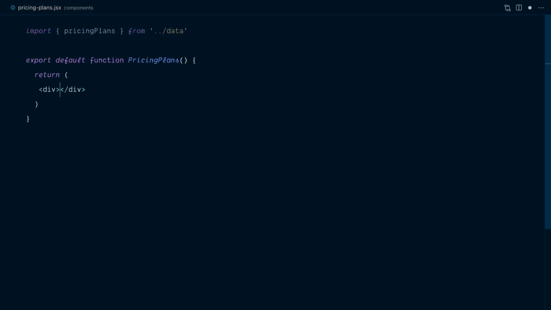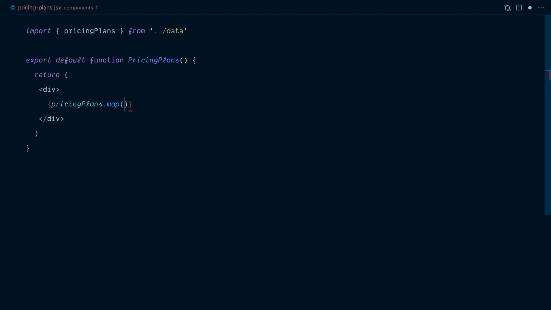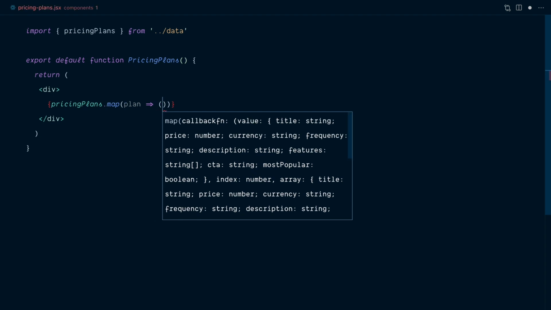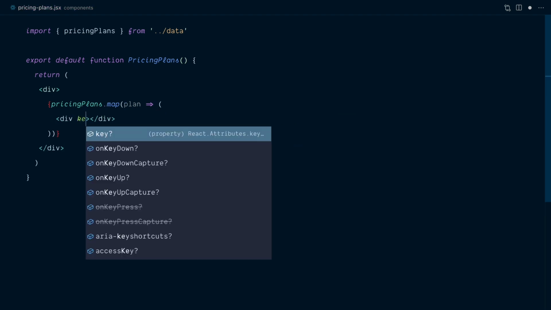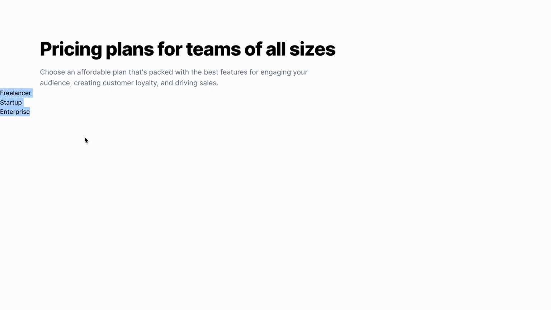I'll have a div that I'll use for styling in a second. And to get started, I'll iterate over our pricing plans and maybe display the title for now. We'll return a div, and it needs a key for which we can use plan.title, and we'll also output the plan.title. And here they are. It's not looking that great just yet, but we're going to work on that starting now.